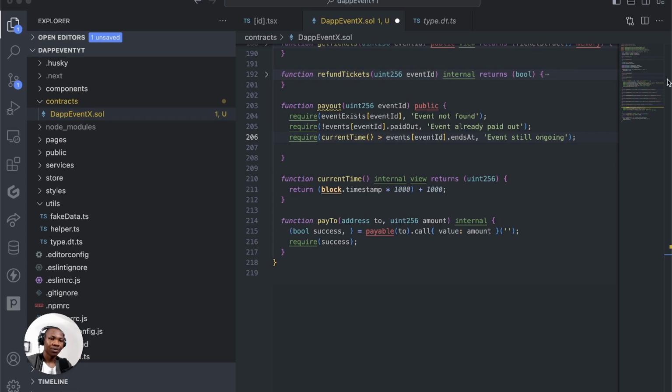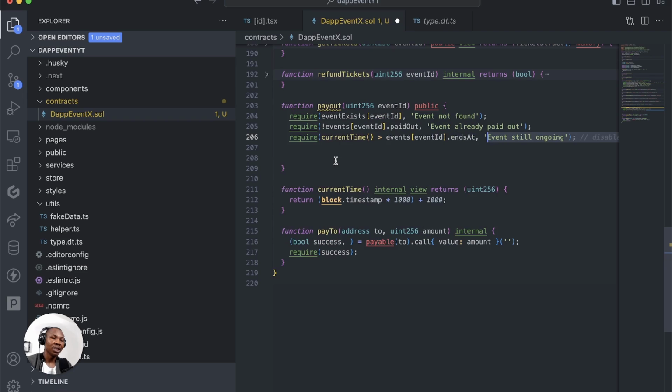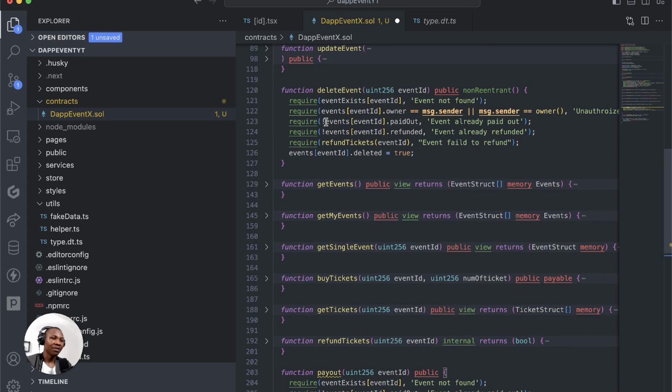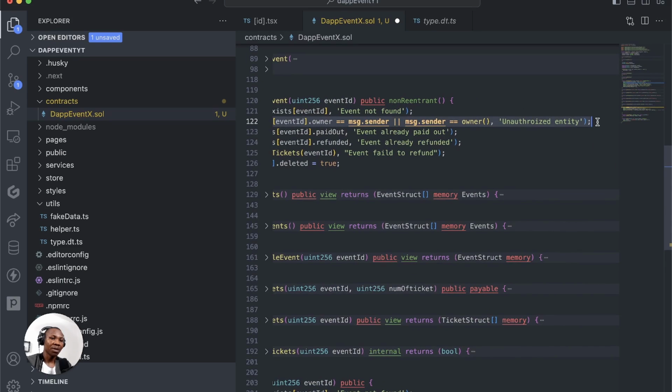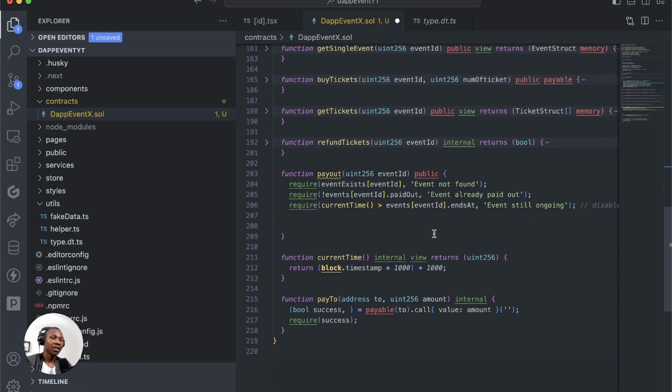All right. And we must disable this when we are testing, because this is not going to allow us to test without waiting till the time ends. You understand? Another requirement there is that the people that are permitted to pay out an event is either the owner of that event or the platform, because of certain reasons, since this particular payout does not only affect them.